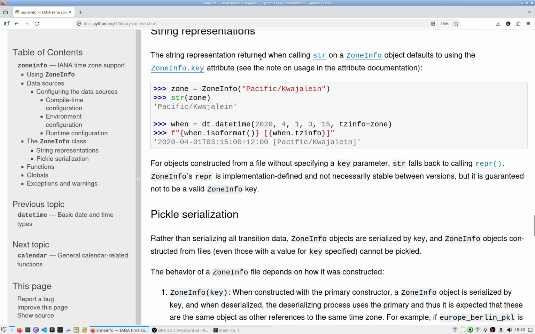Then we have string representation. So str basically prints the time zone, that is the key. It simply prints the key. And then we can print the datetime in ISO format and tzinfo. Tzinfo will also print the wrapper value, that is the time zone.